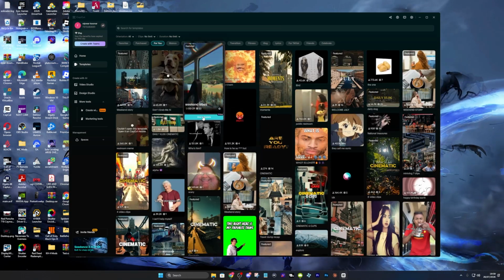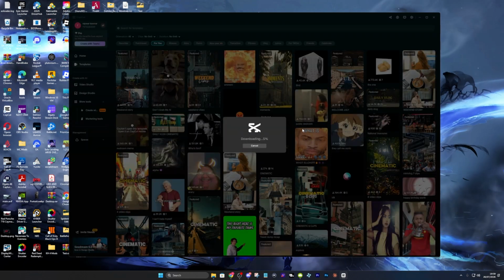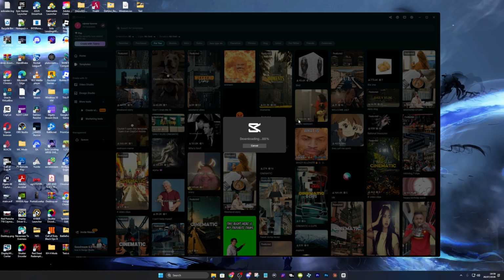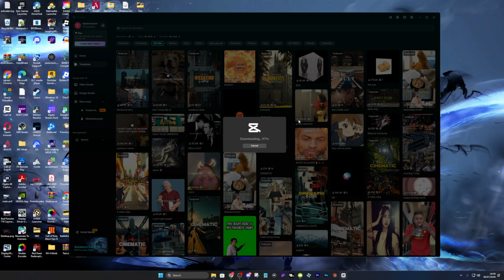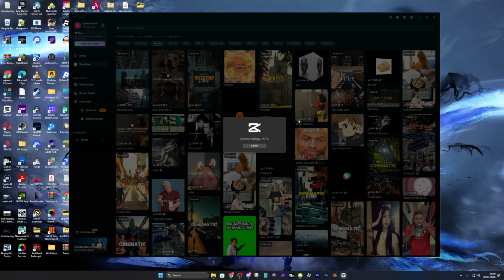And then let's say I wanted to use this one. All I'm going to do is press use template. It's then going to be downloading on my system. And depending on the complexity of the template, it could take a few minutes. Obviously, it can also just take a few seconds as well, depending on how simple it is.